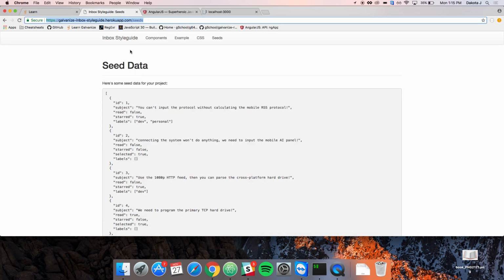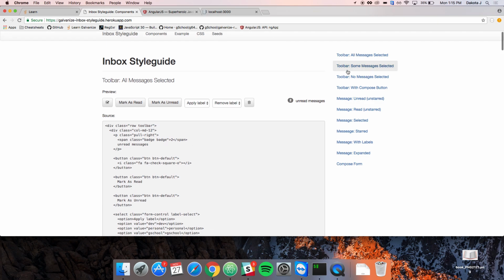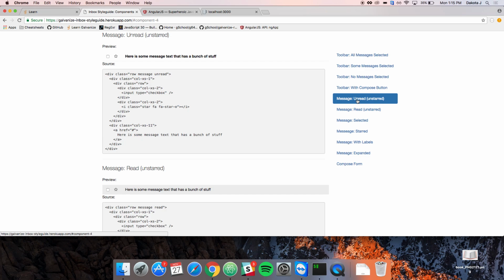When you load the page, it's going to look like this. It's going to have the style guide. It's going to show you what everything should look like when certain things are true. Okay? For this sake, we're going to start out with a message that's unread and unstarred. Okay?